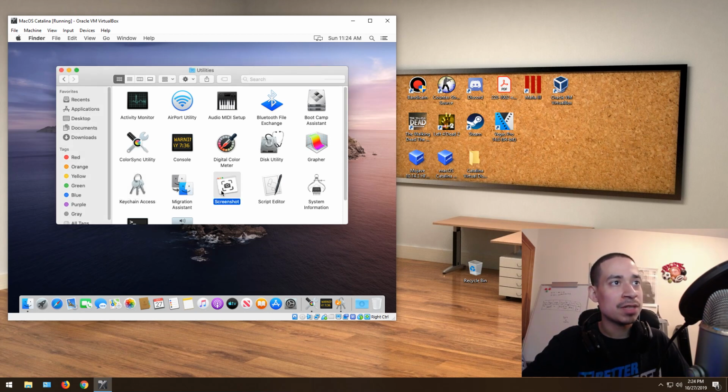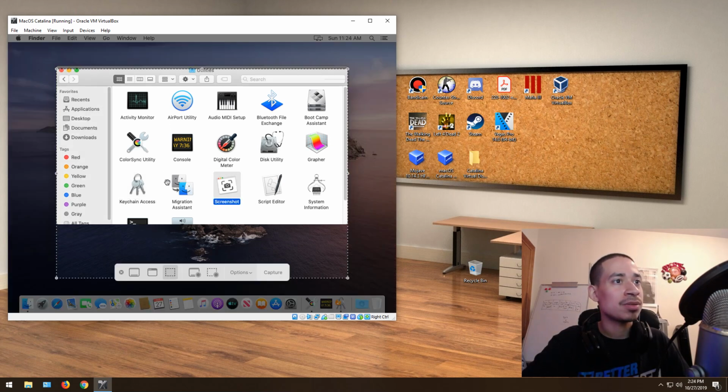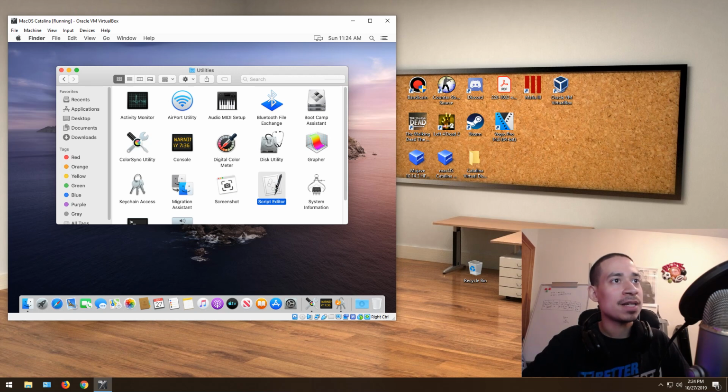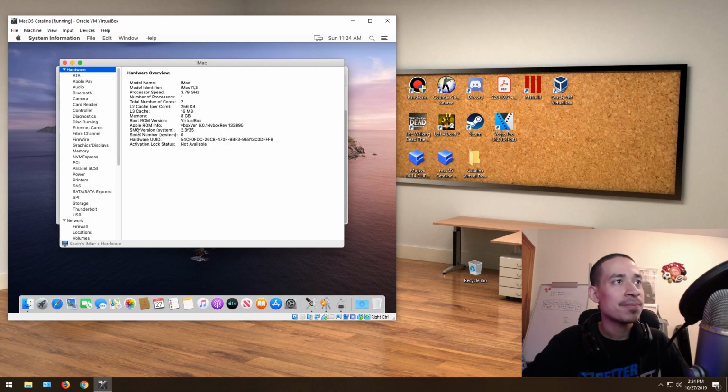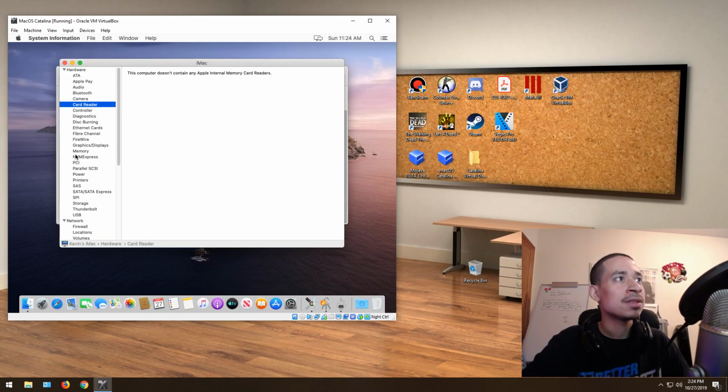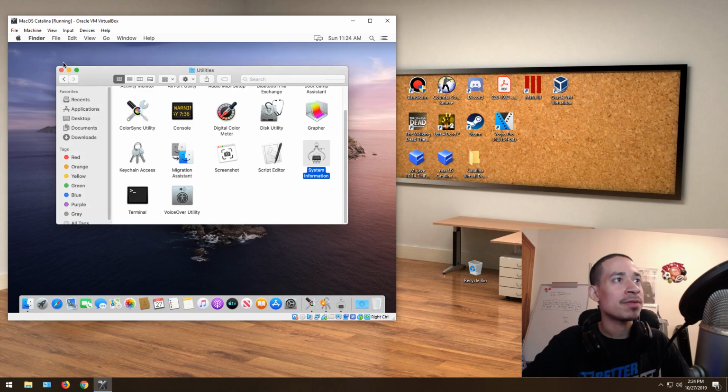You have your Screenshot. If you want to take a screenshot of your computer, you could do that here. You have your Script Editor, and you have your System Information. If you want to find out more information about your system, you could do it in here. Hardware, firmware, this is what you have here.